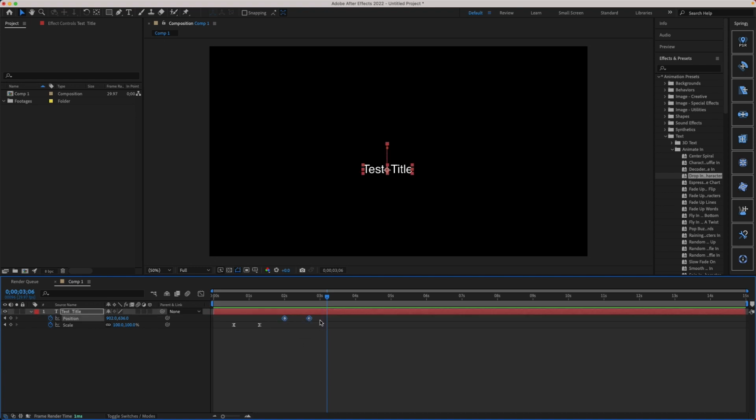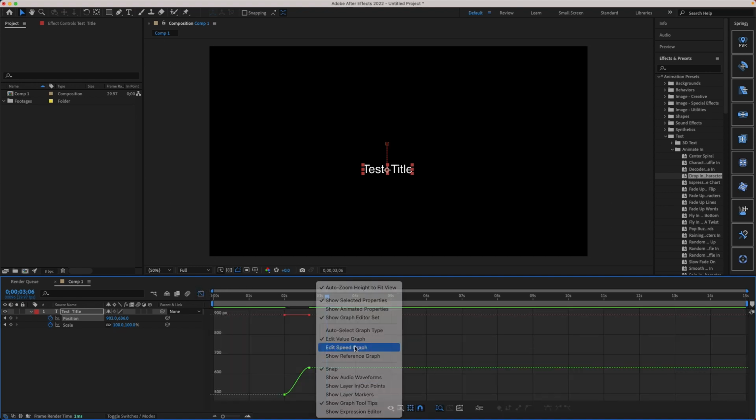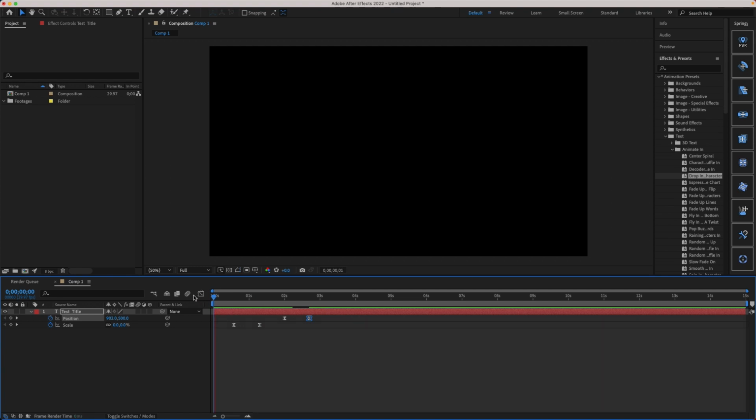So let's again make a quick easy ease animation here, and I'll just adjust the curve. Let's say I'll adjust the speed curve. Great. So now let's see this animation.